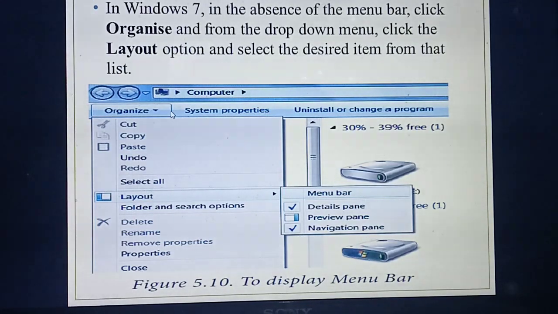So for example, if the menu bar is not present in your application, where you need to go? Inside My Computer, you need to click the Organize option. Inside this Organize, we need to select which one? Layout. Under the Layout, you need to select which one? Menu bar. Here you need to click, so the tick mark will be there. That menu will be displayed on your screen.